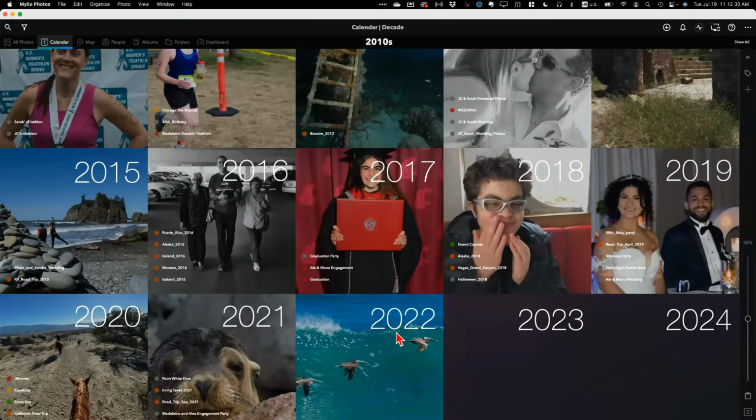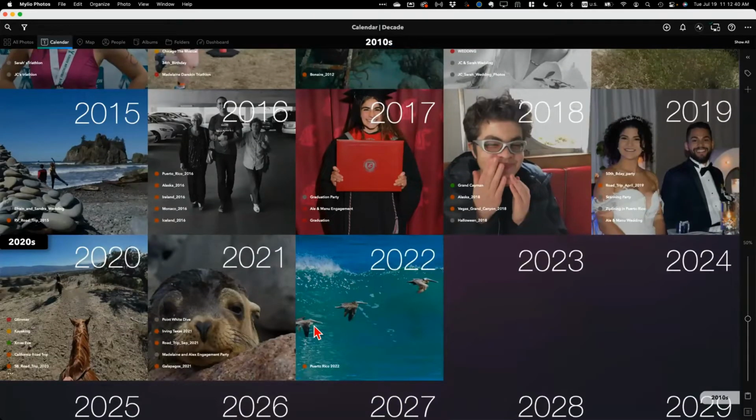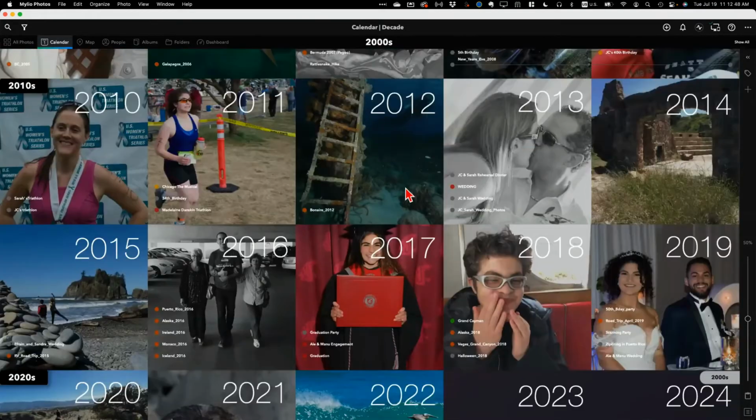We're in the present, 2022, 1922, wow, 2022. But what I like is that I can start scrolling back, and Mylio is already highlighting things from recent years that were important, like my daughter's graduation and my niece's wedding, my wedding.